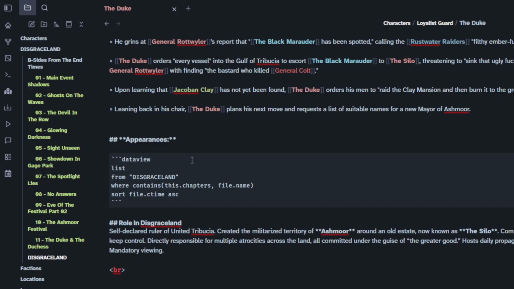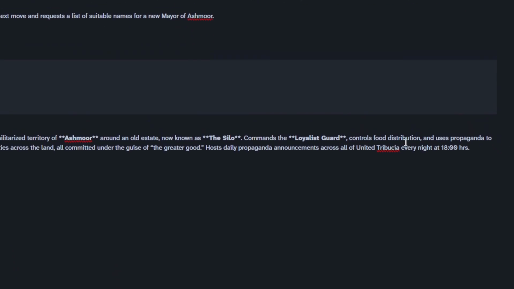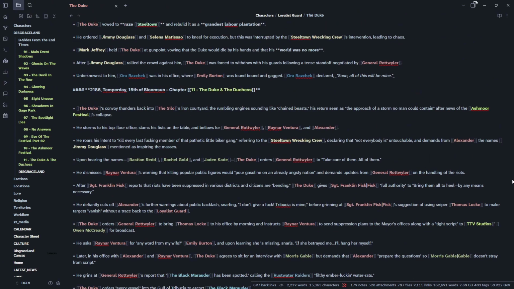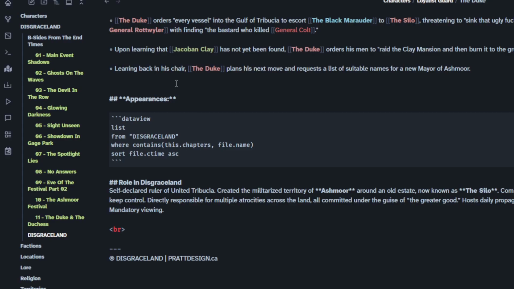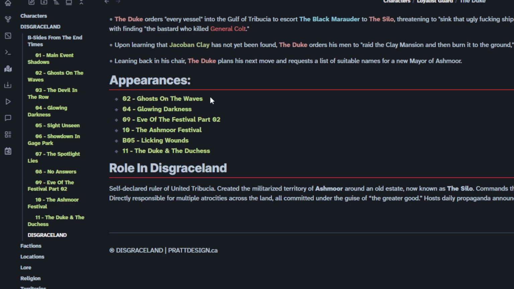So we're pulling from the Disgraceland folder, where contains chapters, this.chapters, which means the list of chapters in the YAML that we created. This is what that Dataview query is referencing, this right here. So the chapters YAML at the top that we just looked at, and the file name of the chapter that the Duke appears in. So if that word salad didn't make any sense to you, where contains this.chapters means the chapters in the YAML that we just looked at. It is showing us the file name of the chapters that the Duke appears in. And the sort order is just whatever time I created the chapter in, in ascending order to keep it in a nice chronological list just like this.